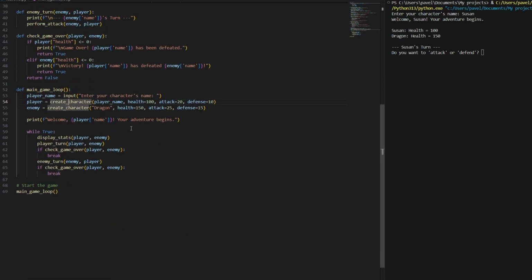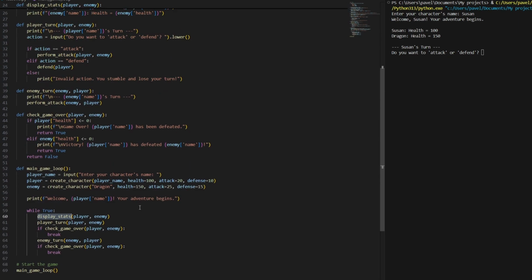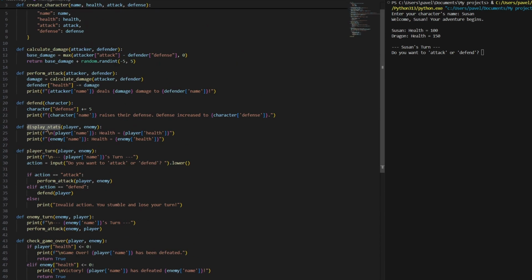By the way, you might hear me use the word function, but also method from time to time. For now, let's assume these are the same. Now we have our actual game loop, an infinite loop. First thing, display stats. Let's find the display stats function. It's here, 2 arguments, player and enemy.